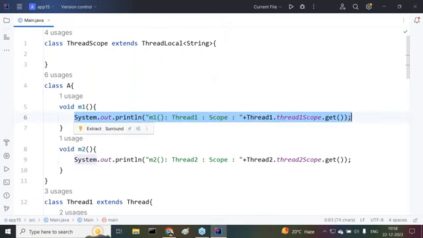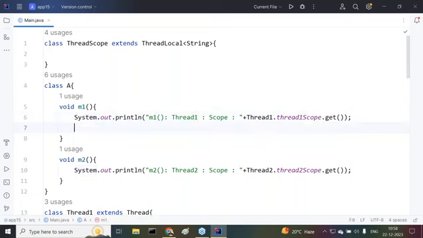In the M1 method, I want to get thread 2 scope. Inside the M1 method, which thread scope is available? Thread 1 scope is available. But I'm trying to get thread 2 scope data, so definitely we have to get a null value. No data is available in the M1 method, because no thread 2 scope is available. So we are able to get a null value.